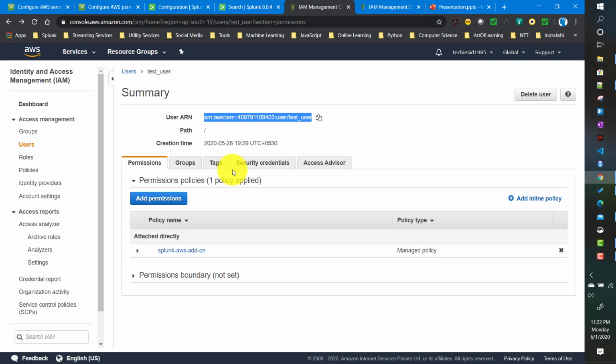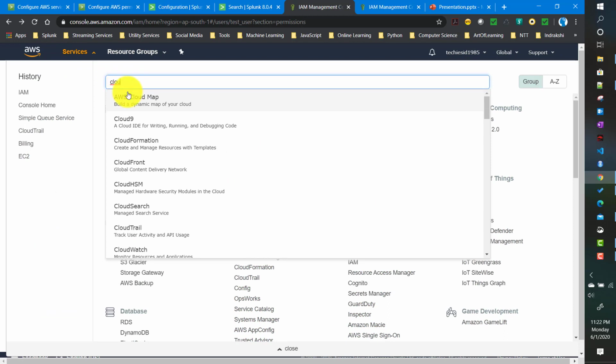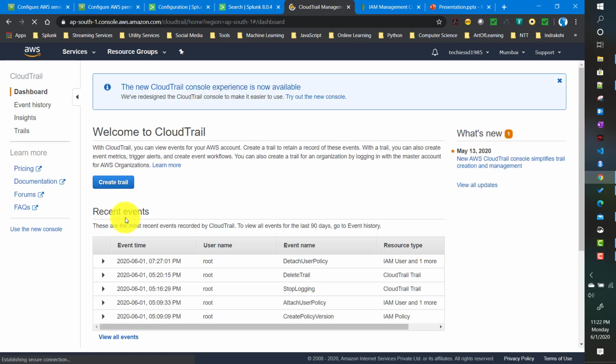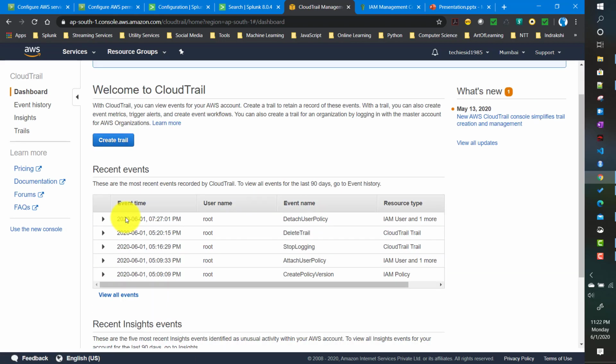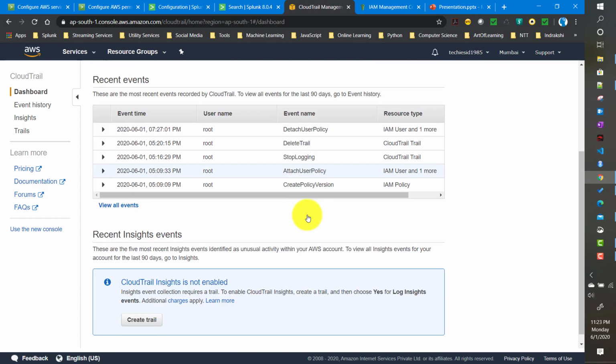Now once the access level stuff is sorted out, as we are dealing with CloudTrail today, from the services we will just search for CloudTrail. It will take you to the CloudTrail dashboard over here. Now over here, you can see these are the different events it is currently recording. I just attached a policy to this particular user, and previously I deleted some trails and stopped logging. Those kinds of management level events, it is logging over here, right?